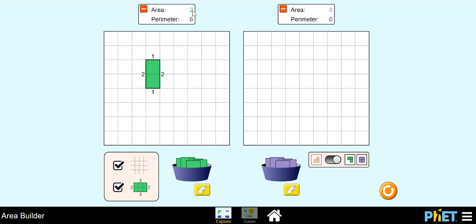So if we have an area of 2, that gives us a perimeter of 6. But if I make another line of squares right next to it, now I have a perimeter of 8 and an area of 4. And if I just keep going with that, you see how the perimeter and the area are changing at different ratios here.